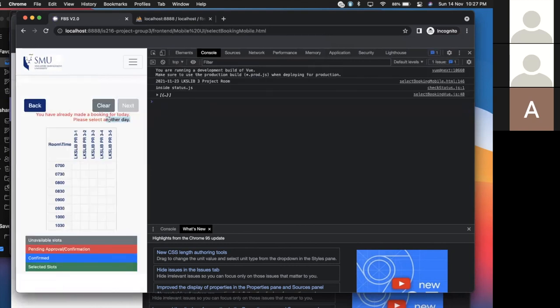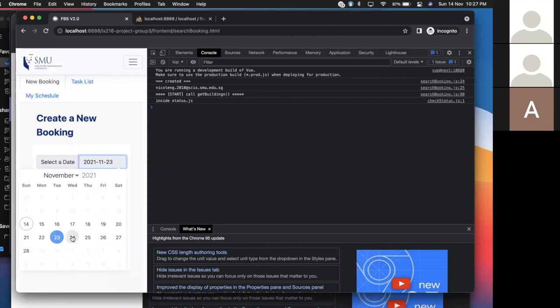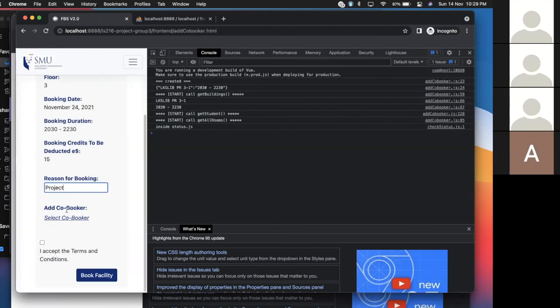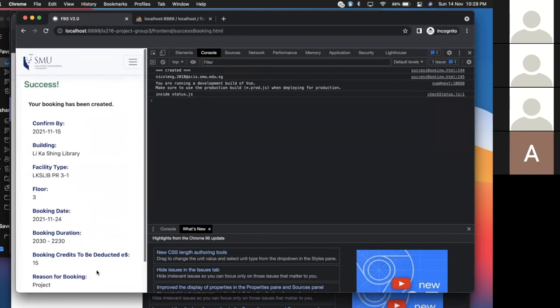Oops, there's an error message. It seems like I am unable to book multiple facilities on the same day. I shall book it for the next day then. Let me edit my search filters again. Okay, I'm all set.